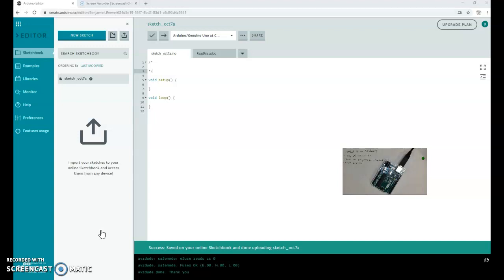The basic structure of the program is in two parts. Each of these parts here is called a function. The first is setup, and this runs one time when you first start the board up. The next part is called loop, and this repeats over and over for as long as the board is running. And then up here we have this comment section where we describe what the program does.